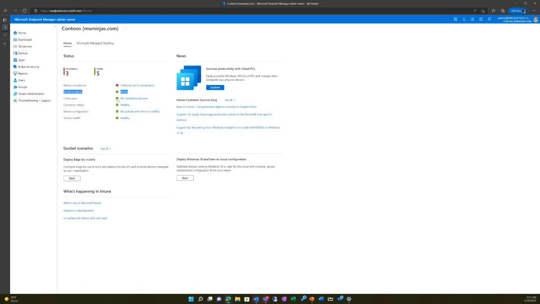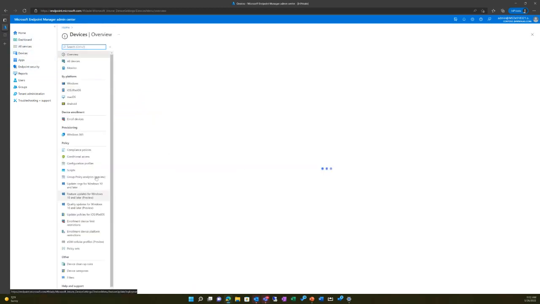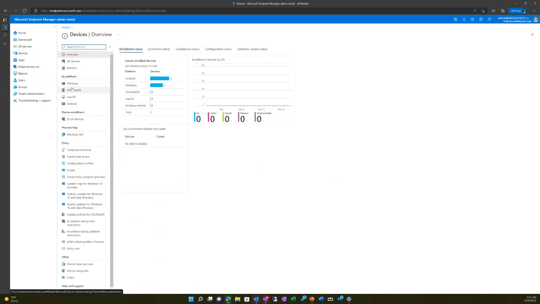You can see any client apps that may have failed, any connectors that you've integrated with your tenant, any device configurations that may have been pushed out that may have failed, any service health, right? If Intune or the service is not working, we'll be able to get those details as well. So I'm going to simply go into my devices here, and I'll show you first the iOS experience.